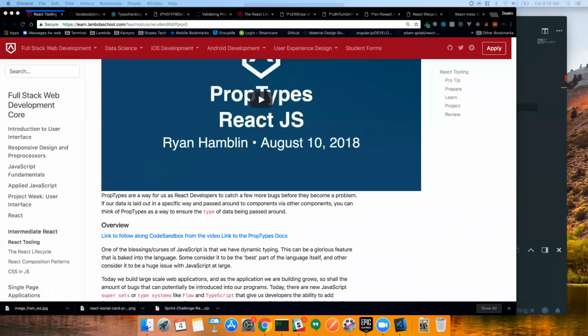In JavaScript, JavaScript is a dynamically typed language, which means that you can create a variable and set its value to a string, and then you can override that variable and set a new value as an object or a function or something completely different. And there's a lot of back and forth between different people and their own opinions on whether this is a good thing for JavaScript or whether this is a bad thing.